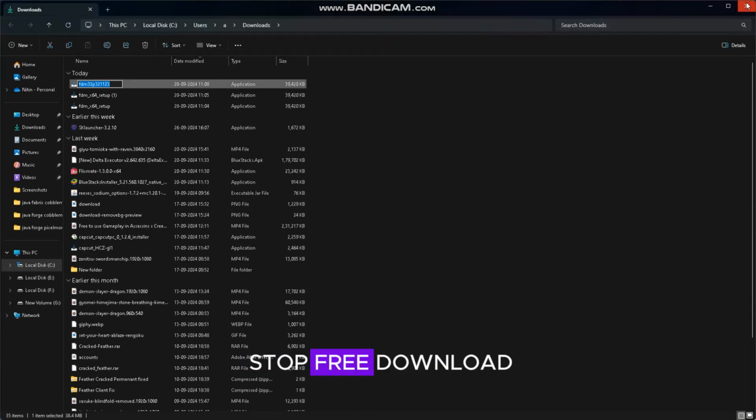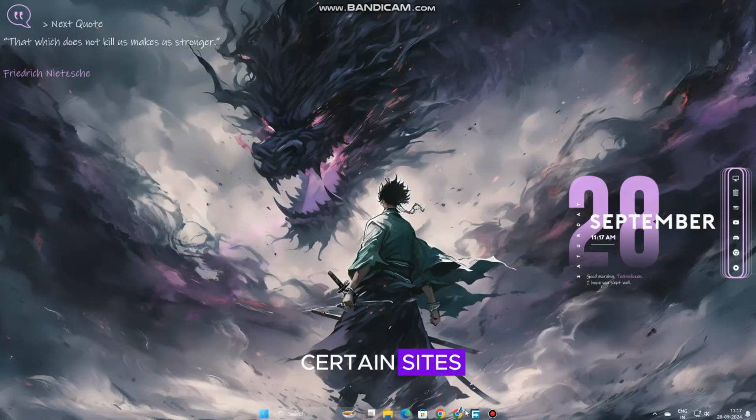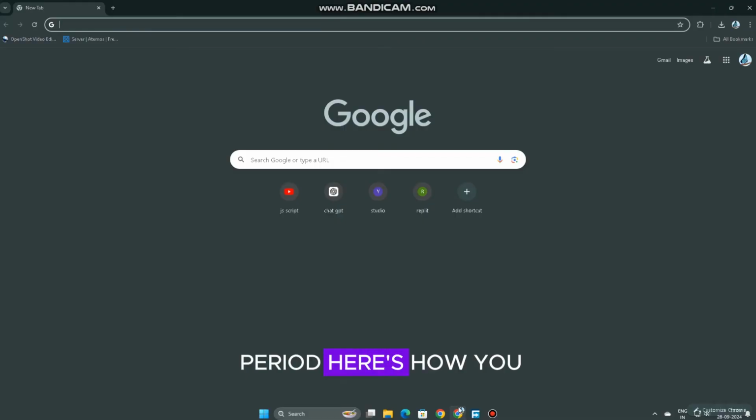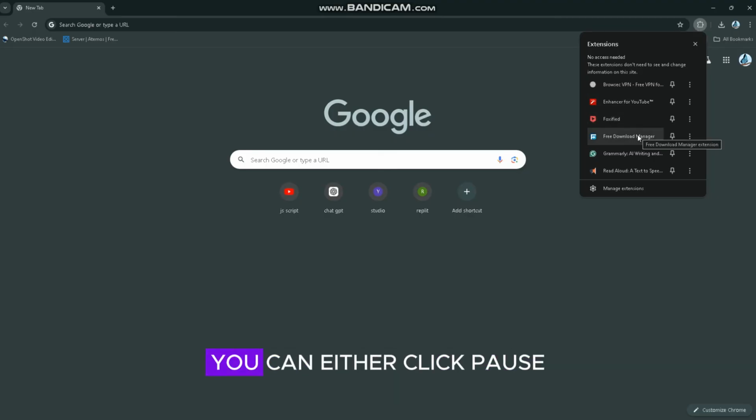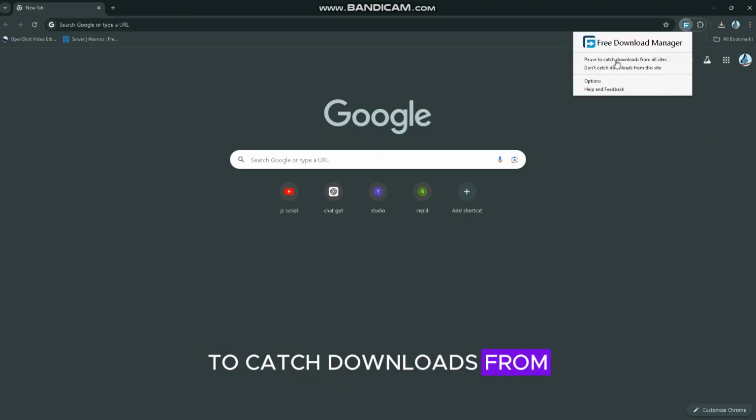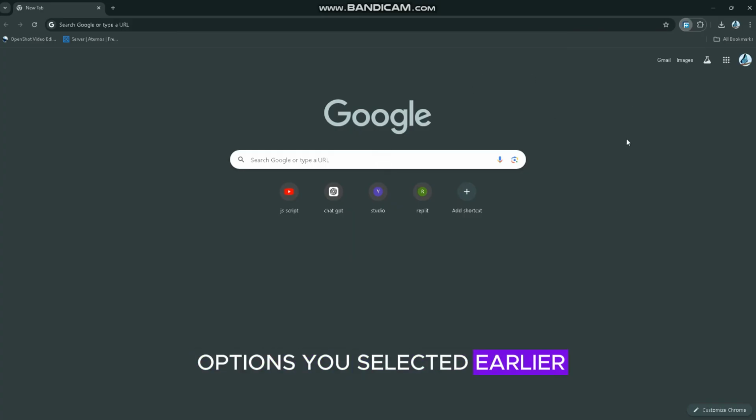If you want to stop Free Download Manager from working on certain sites or for a specific period, here's how you do it. Open Chrome, click on the extension icon, then click on Free Download Manager. You can either click Pause to catch downloads from all sites to stop it from downloading temporarily, or choose Don't Catch Downloads from this site to block it on specific websites. Remember, the downloads will still continue, but the Free Download Manager will be disabled for those sites. If you want to enable it again, simply untick the options you selected earlier.